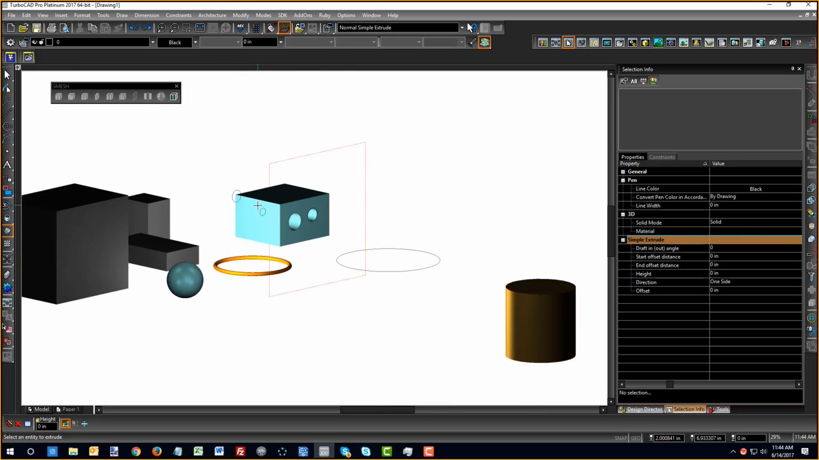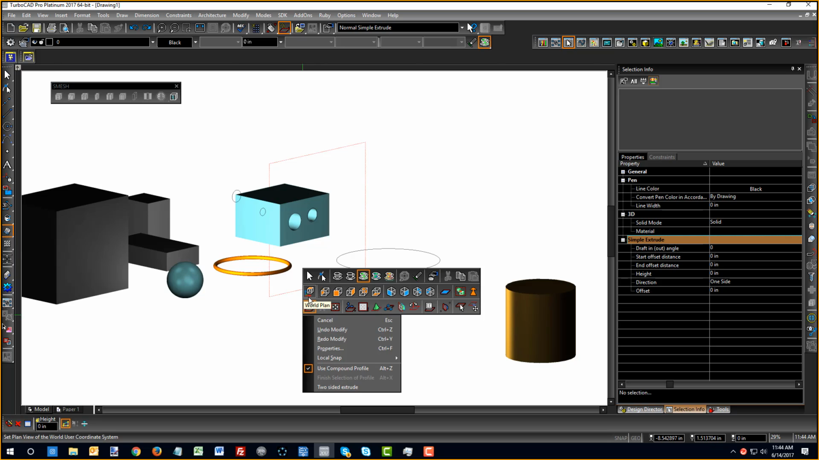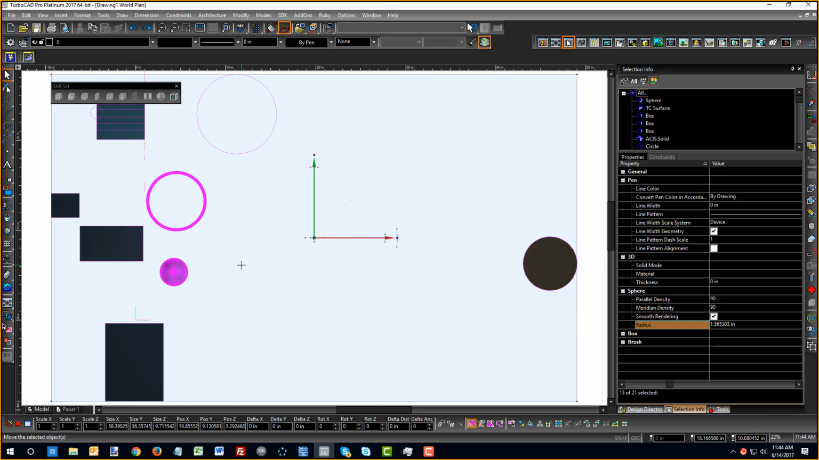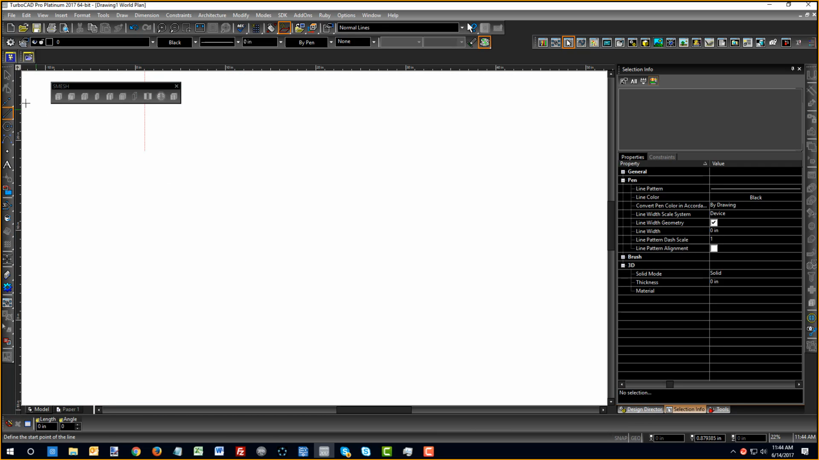So that's the basic principle of using 2D objects. I'll get into a little bit more complexity here with 2D objects, and I'll just Control A and select everything and delete to clear my screen. So now let's get into a little bit more complex object types.